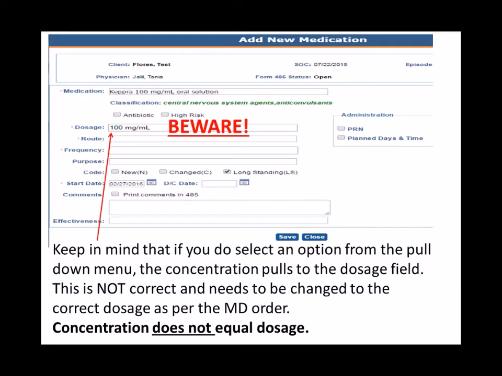Keep in mind that if you do select an option from the pull down menu, the concentration pulls to the dosage field. This is not correct and needs to be changed to the correct dosage as per the MD order. Concentration does not equal dosage. Now again, this is KanTime trying to help us. If this were a tablet form, let's say 250 milligrams, the dosage would pull here as the same concentration, and that could very well be the correct dosage. But for solution form, I do not see how many mLs I need to administer here. So make sure you change the dosage as well as the start date.